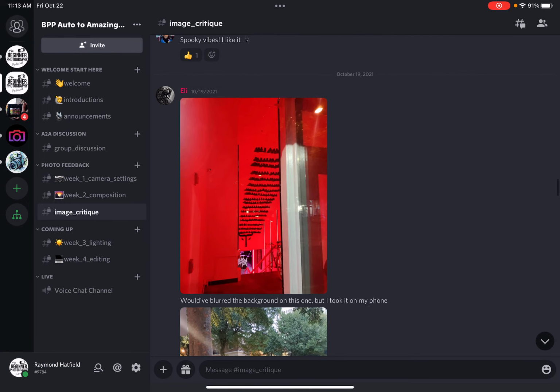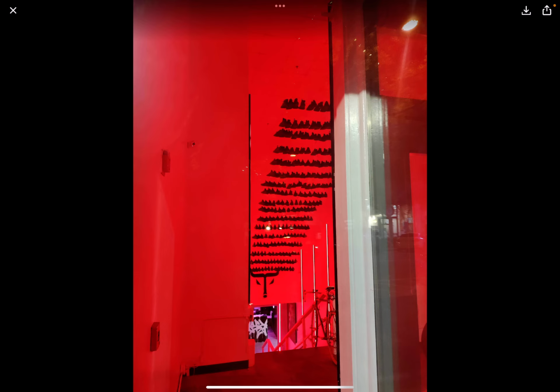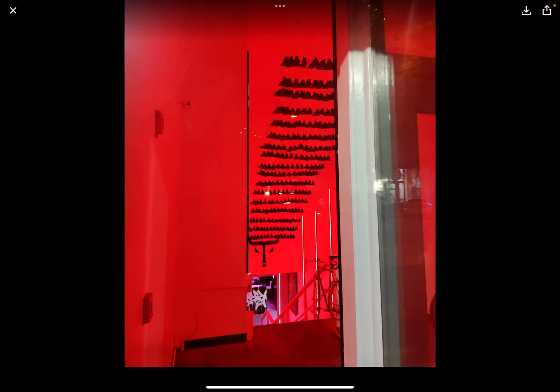All right, let's go down to Eli here. Ooh, this is very cool. This is a compositional photo. So what I like about this photo is obviously it definitely leads our eyes to a spot, to a location, which is down here.